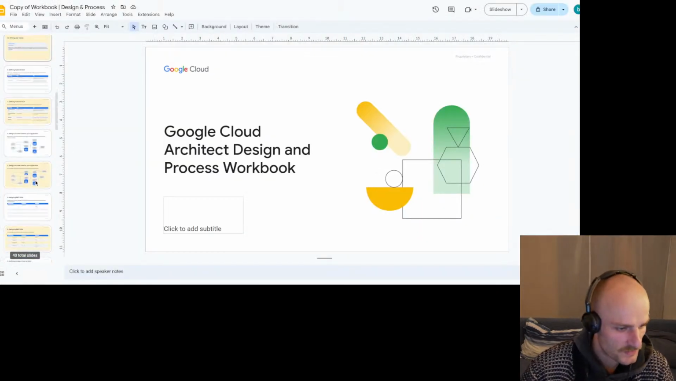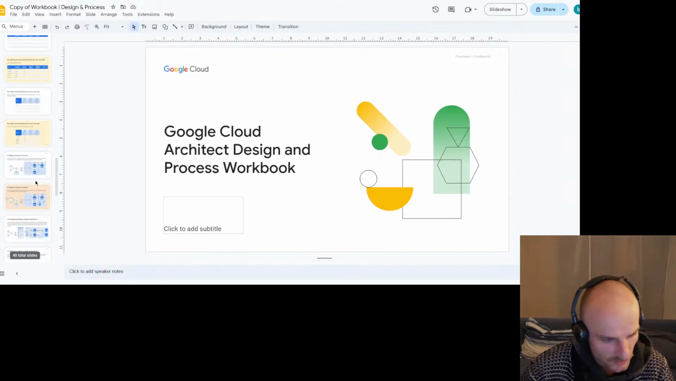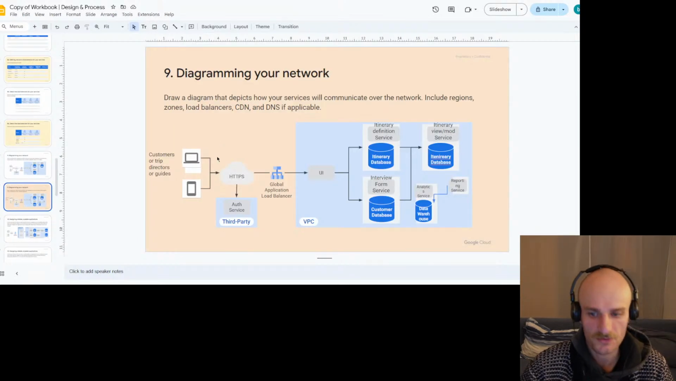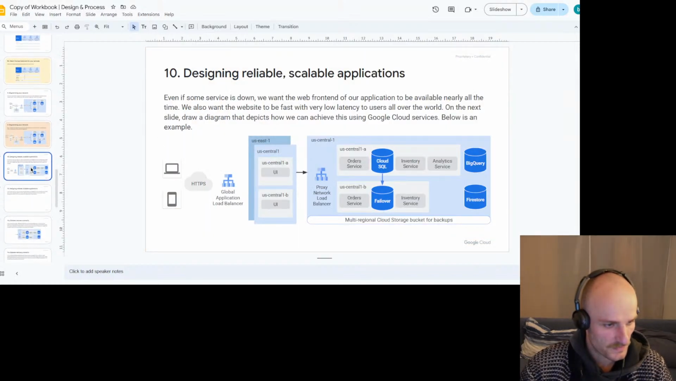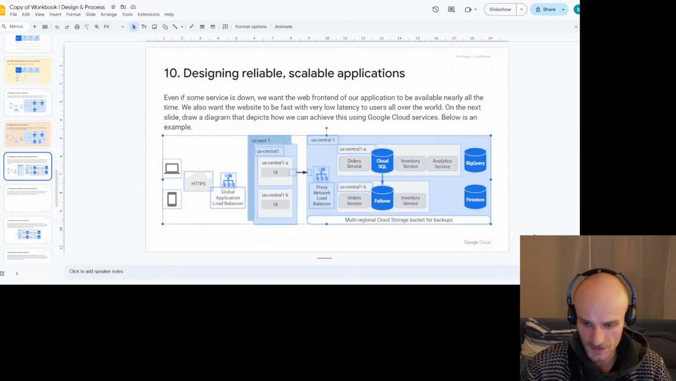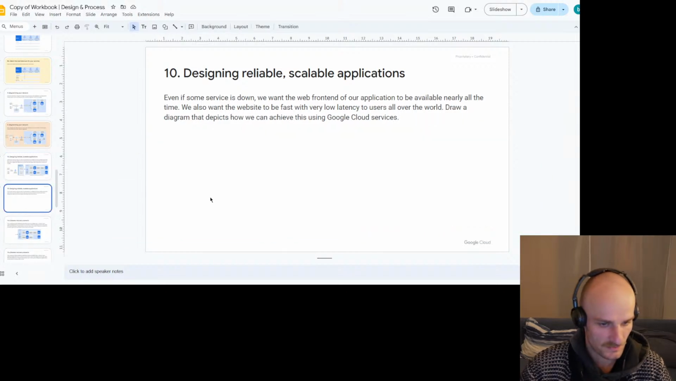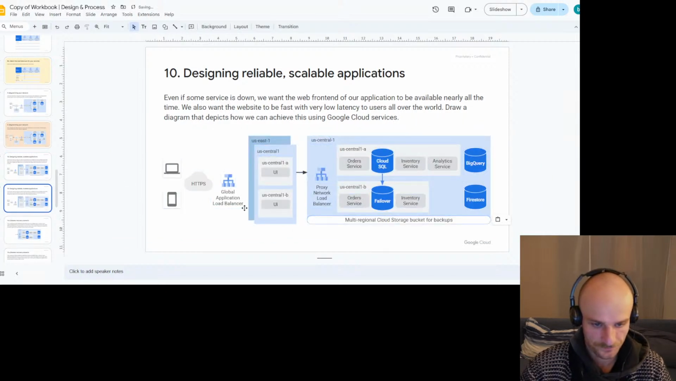Okay, so I'm curious. I don't recall doing activity 9. Oh yeah, I did it. It was the diagramming your network. Okay, therefore design reliable scalable applications. We'll just copy this and do an example here.